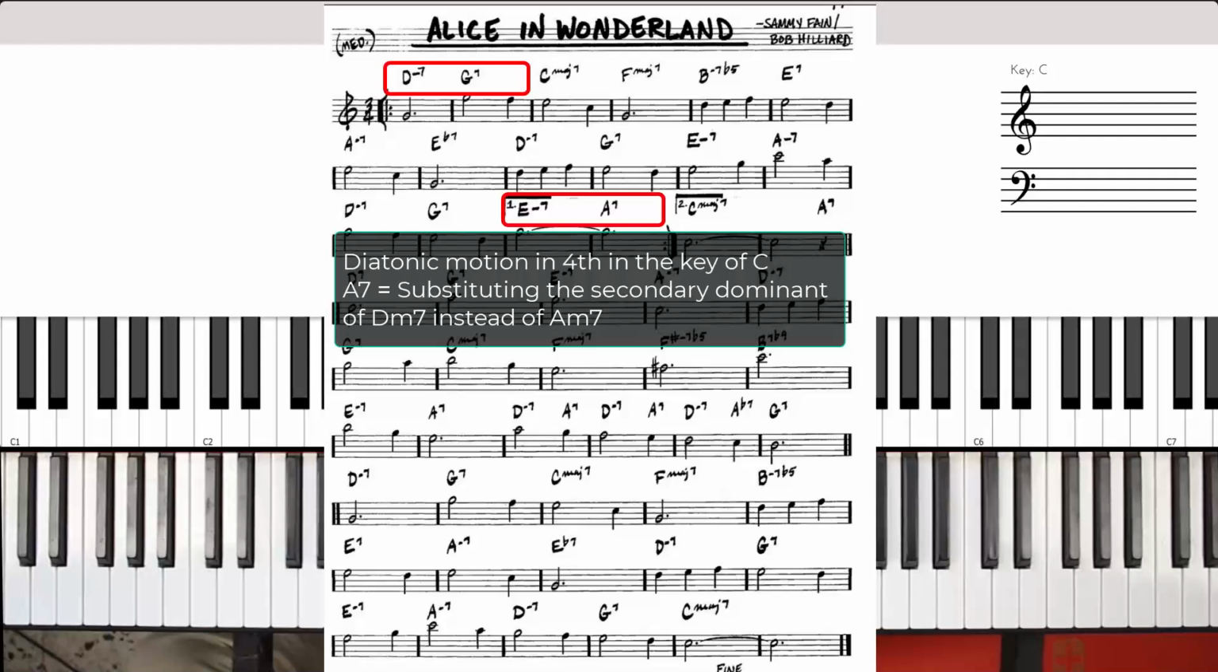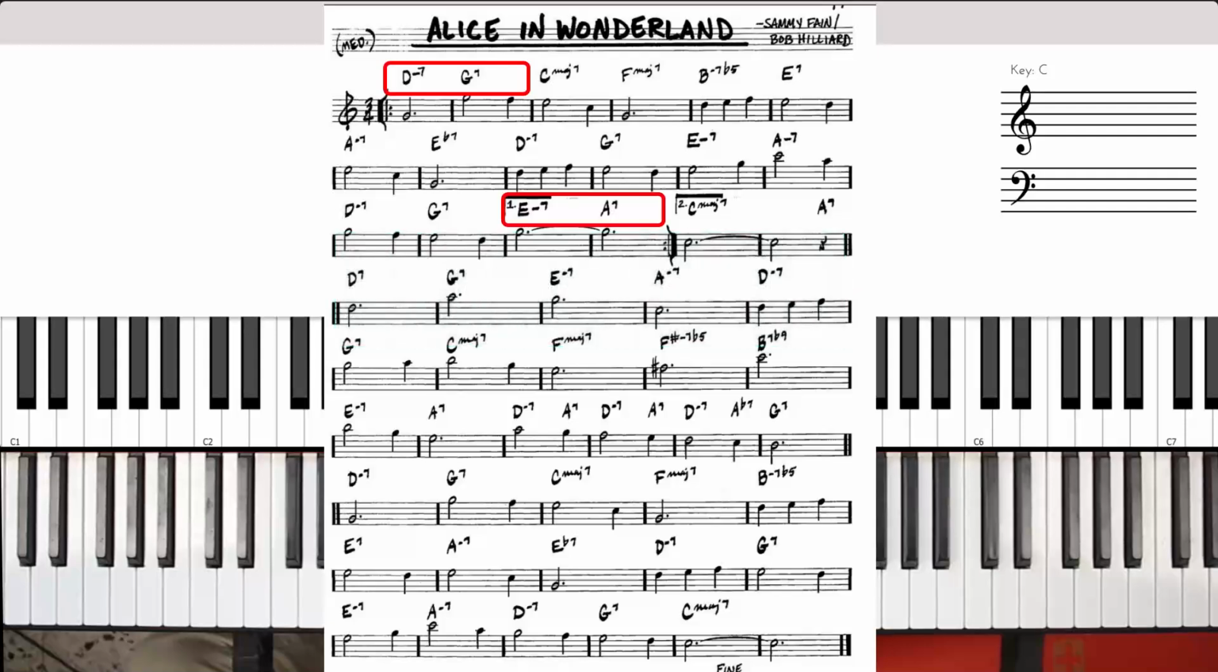The way to understand this swap for the A dominant 7 is to think of it as the D minor 7 being tonicized. This means that the A dominant 7th is the 5th degree in the key of D minor. Another way of saying this would be that the A dominant 7 is the secondary dominant of D minor 7. Now many of these ideas repeat themselves in the second half of the song.